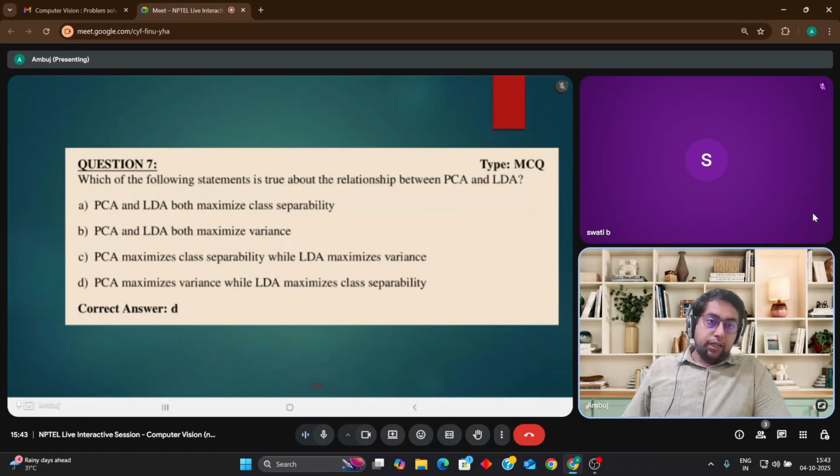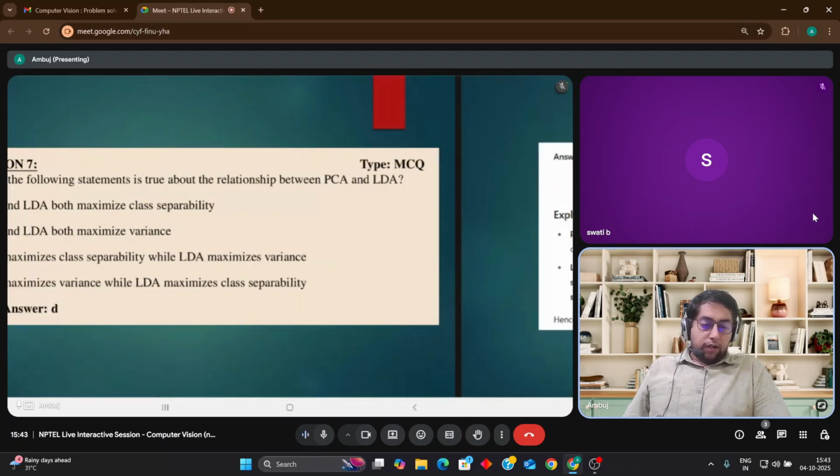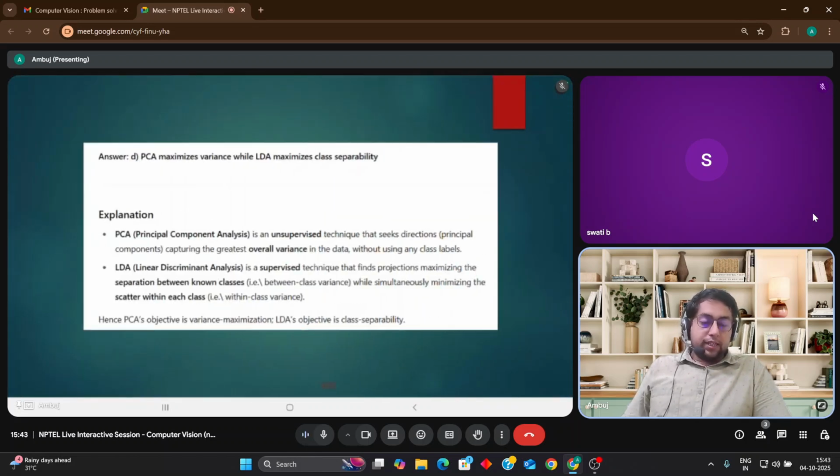The correct option would be D. PCA maximizes variance while LDA maximizes class separability. Why so? Because PCA, as I already told you, is an unsupervised technique that seeks directions, or the principal components, capturing the greatest overall variance in the data without using any class labels. And LDA, linear discriminant analysis, is a supervised technique that first finds the projections maximizing the separation between known classes while simultaneously minimizing the scatter within each class.